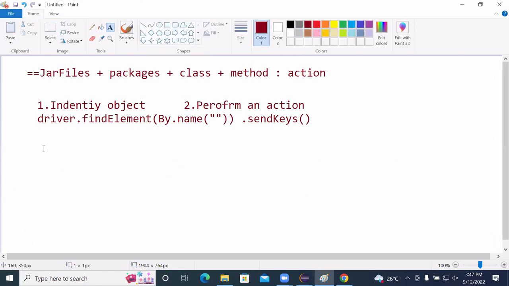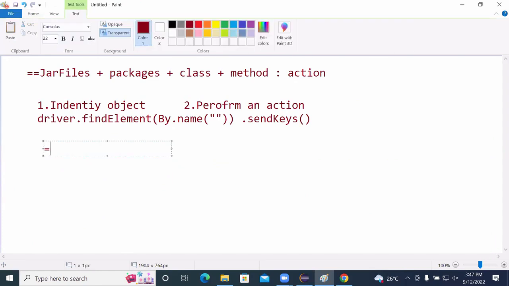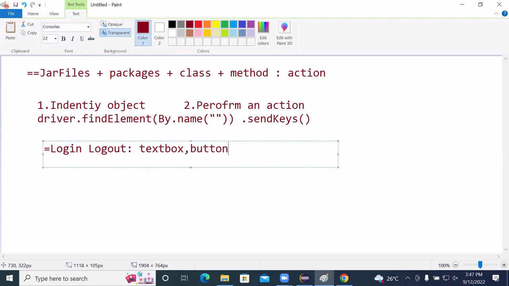So for now, we understood the basic program for automating the login and logout functionality. With this particular test case, we understood working with text boxes, then buttons, and then links. Okay. Then we considered the Chrome browser.